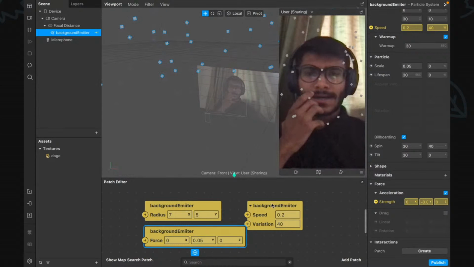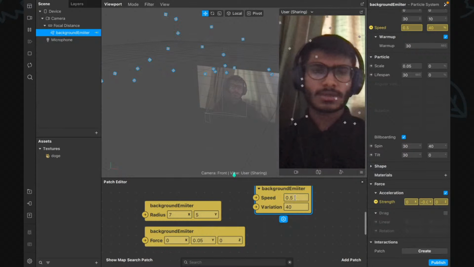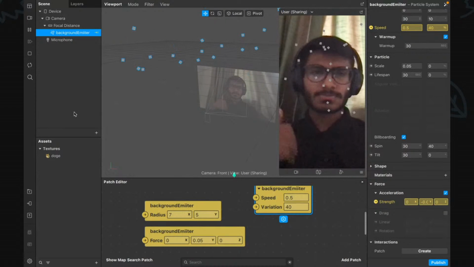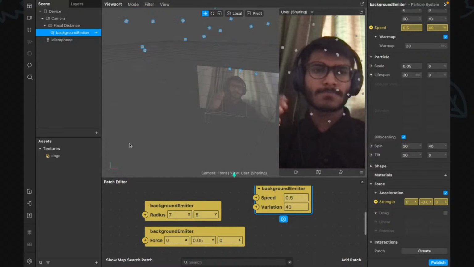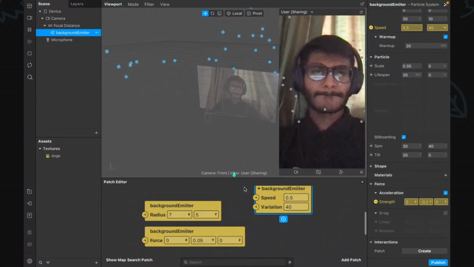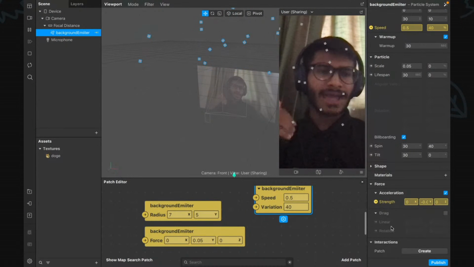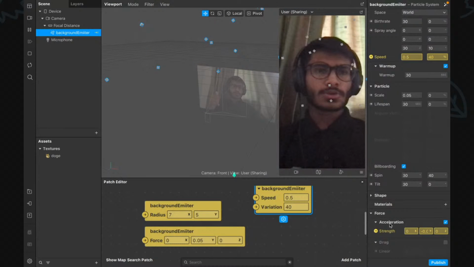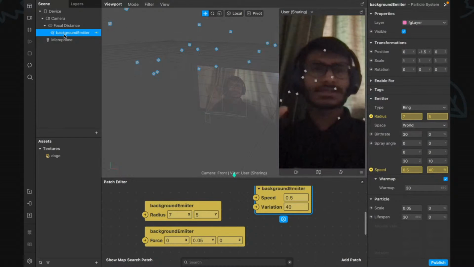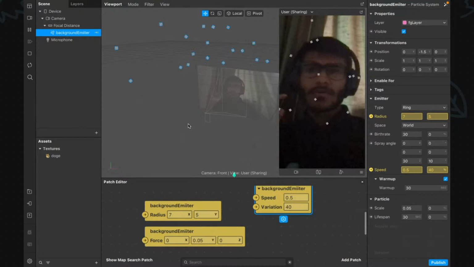Okay, and now I will change its speed to, maybe we can see 0.5. Now they are moving at a good speed as well. Okay, cool. So now the particles are moving up. We have added acceleration to it. So now we are done with editing the particle system, right? Now we will add the image to it.